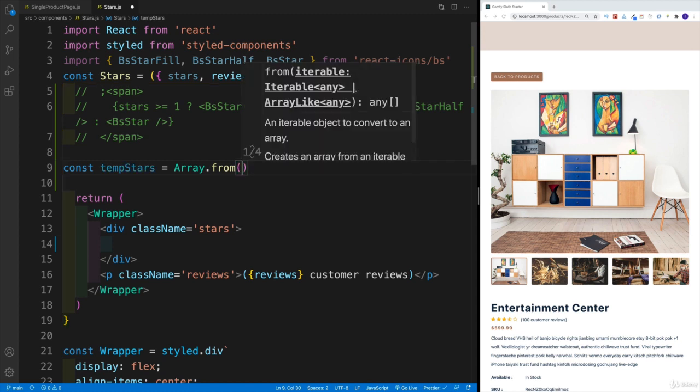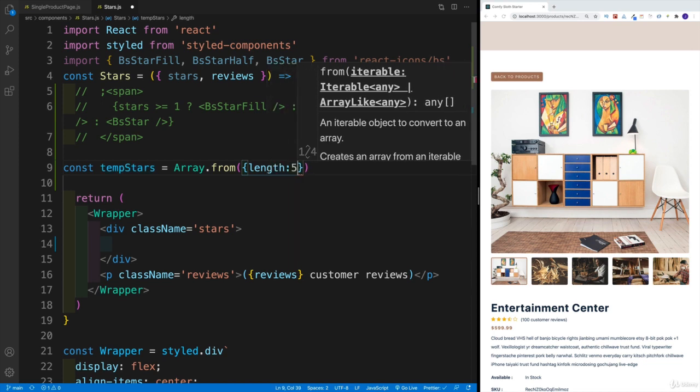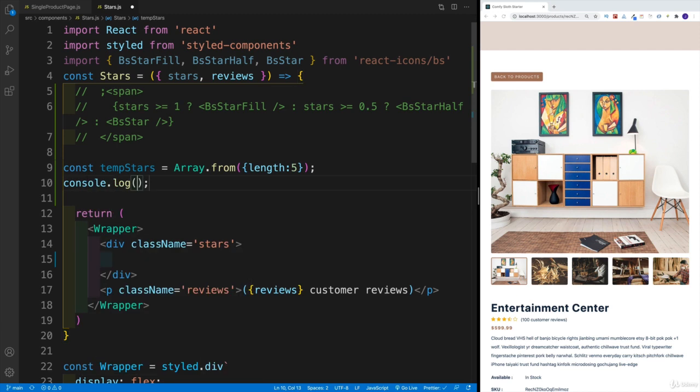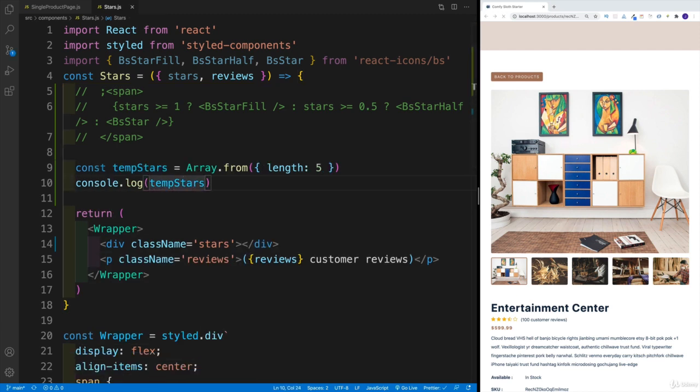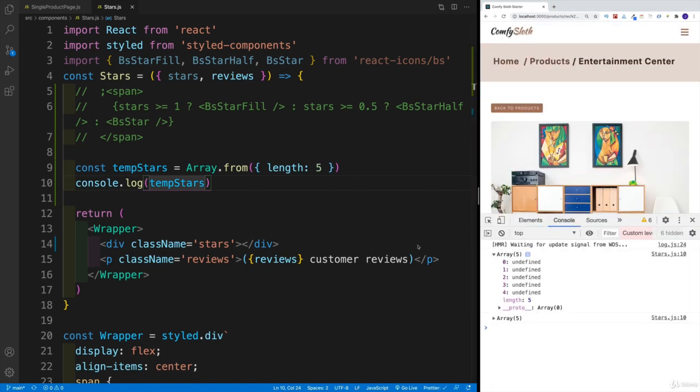Now, since I know that I'm going to have 5 stars, I can right away pass in the object, and the object is going to have the length property of 5, correct? So now I know that I'll create an empty array with 5 items. And if you want to double check that, please do so. We're going to go with tempStars, and you'll see that we have an empty array. And of course, all the values will be undefined because we haven't set up anything.